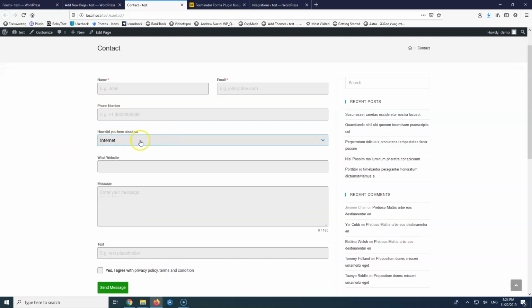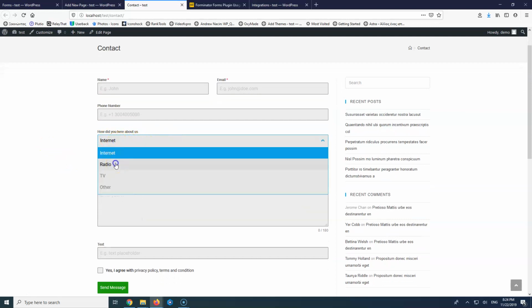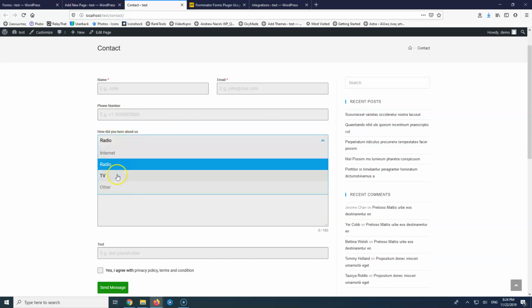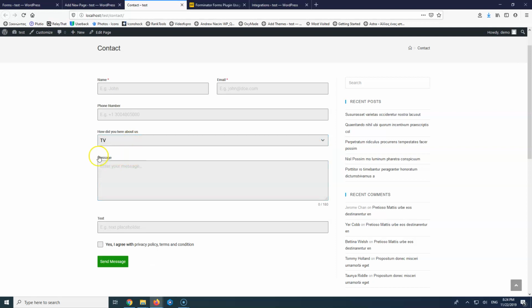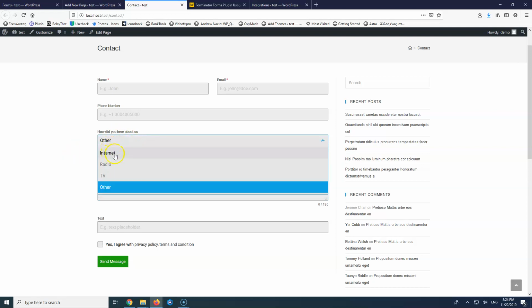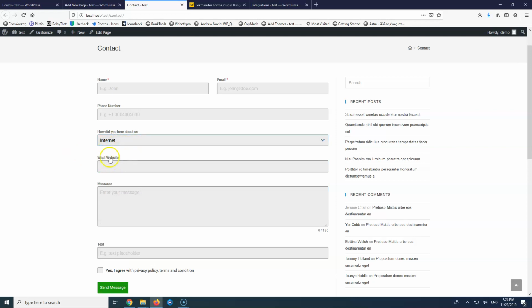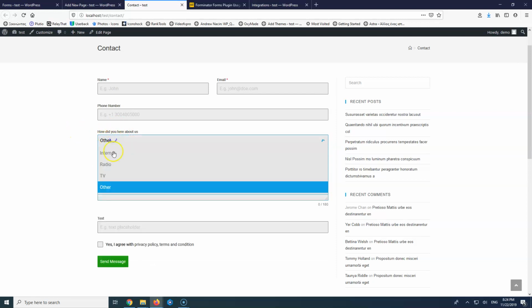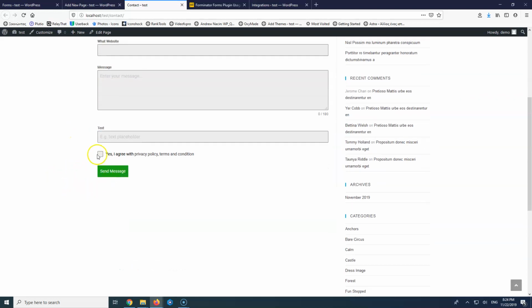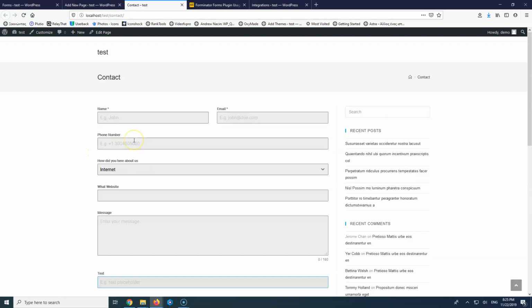So how do you hear about us? Internet, radio, so what station? Internet, what website? Radio, what station? TV, and other. Okay, so because the internet is selected, that's why you can see always that, but you can go ahead and select something else beside the internet, which is the first option. And yes, you have to agree with the privacy policy to get the message.